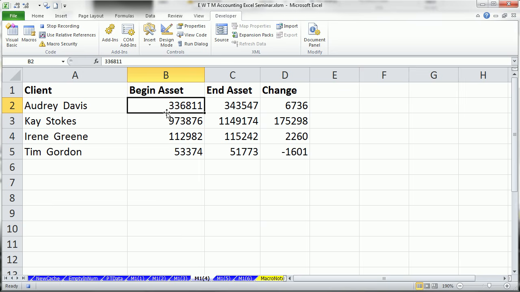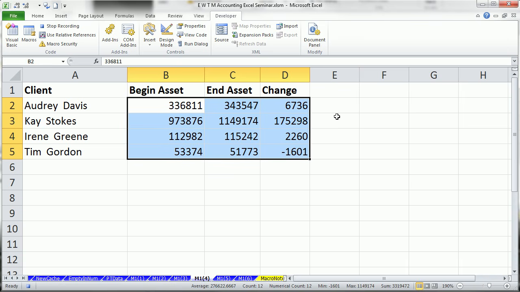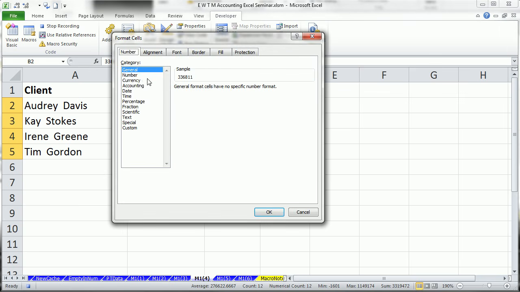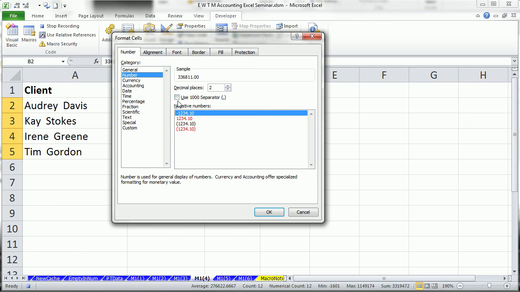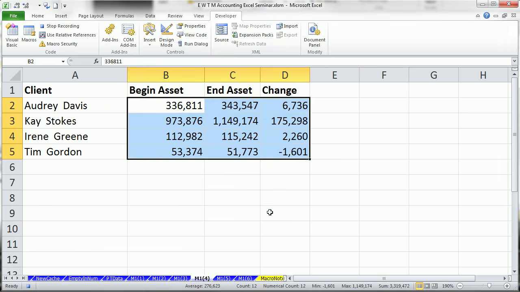So again, I'm going to use a keyboard shortcut to trick it. Control Shift Arrow will go however far over until it hits an empty cell, and then Control Shift Down Arrow. That goes down as far as it needs to until it runs into an empty row. And now I'm going to press Control 1, number formatting. Number, separator, 0 decimals, and then click OK.